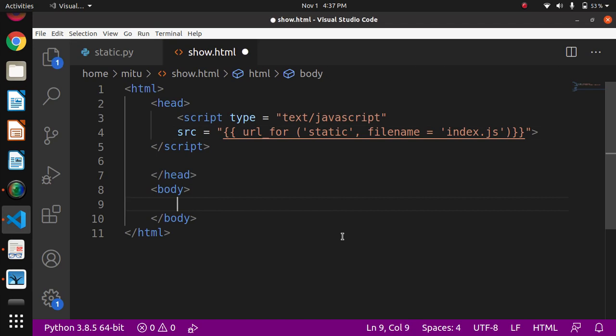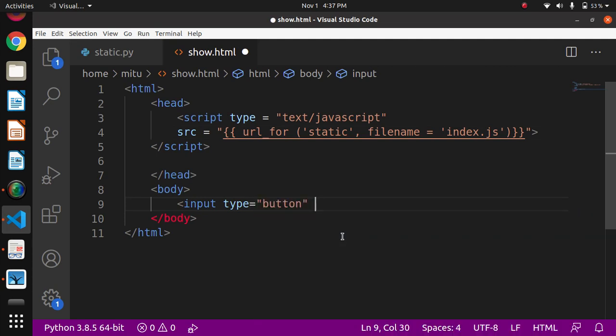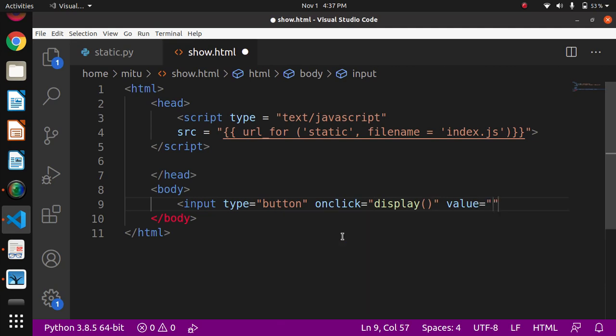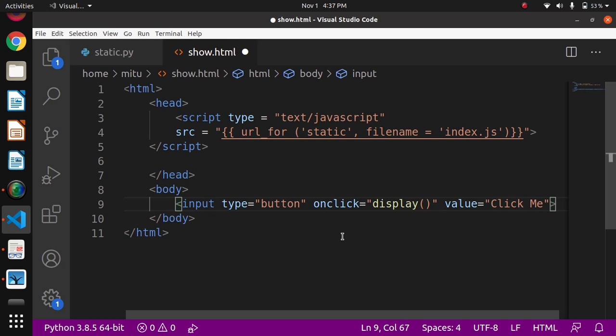So which button? Let's create that button here. First of all, let's have an input type equal to button, and let's have a method here, onclick. So when you click on that particular button, I want to call a function. Which function? Let's call a function named display, and that display function is stored inside your JavaScript file. Let's see, "click me" will be the value present on the input. Okay, like this. So let's finish it.